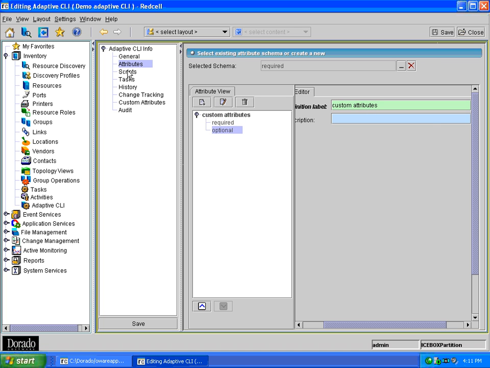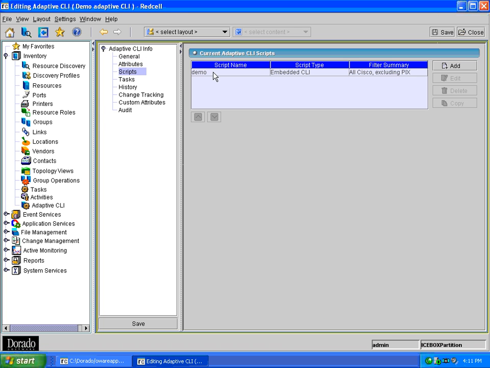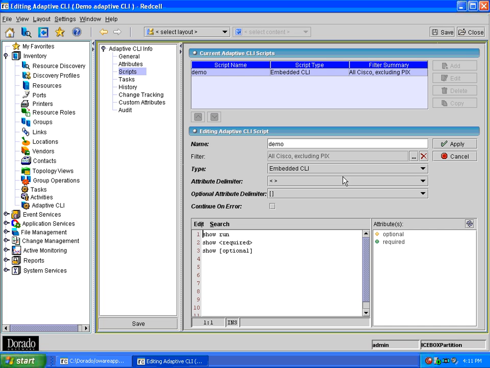We have a required and an optional attribute that will be defined in the script. And again, I'm going to simply use the same filter, all Cisco excluding PICs. Our attribute delimiters for required are the less than and greater than, and the optional are defined by the brackets. Show required, show optional, and show run will execute.